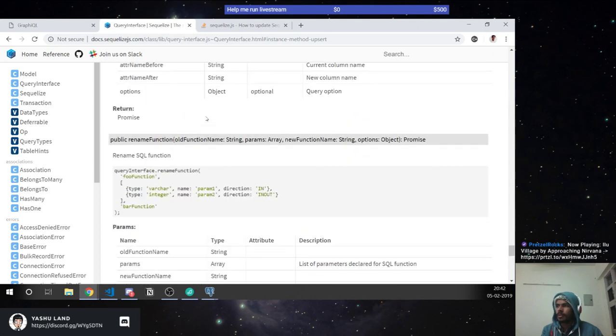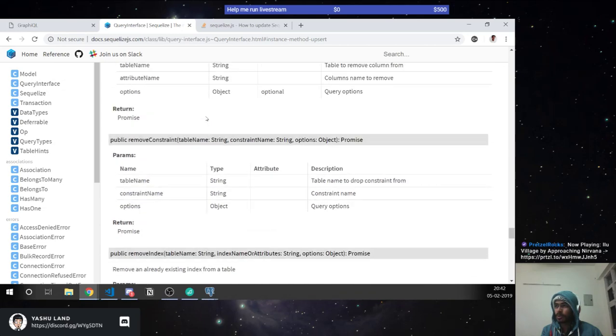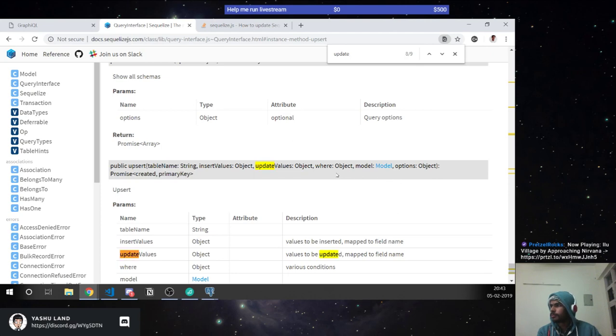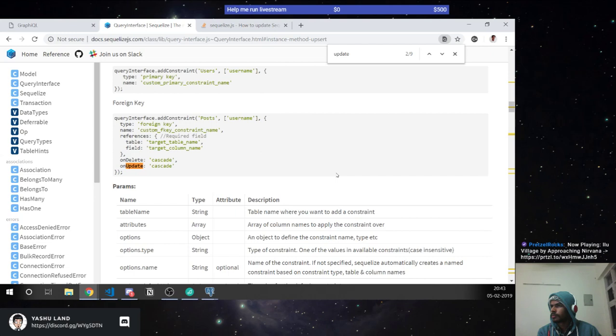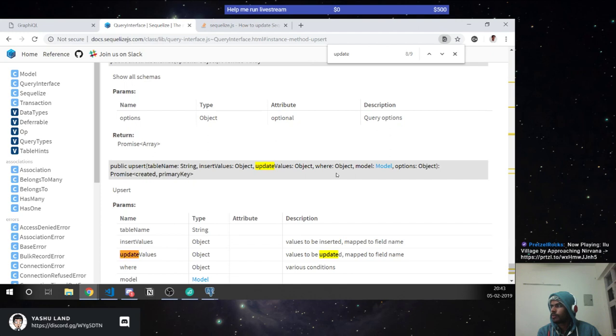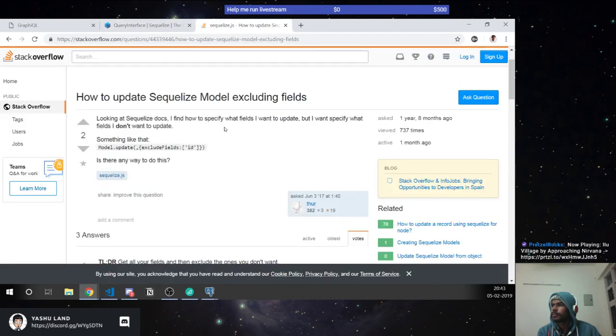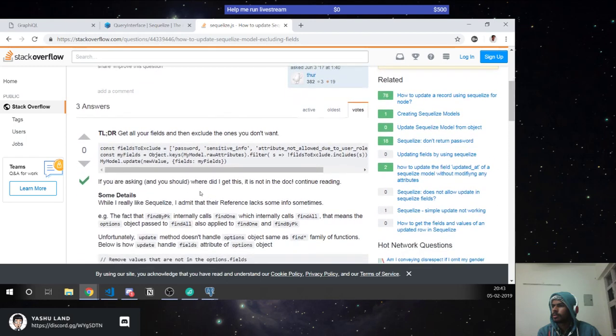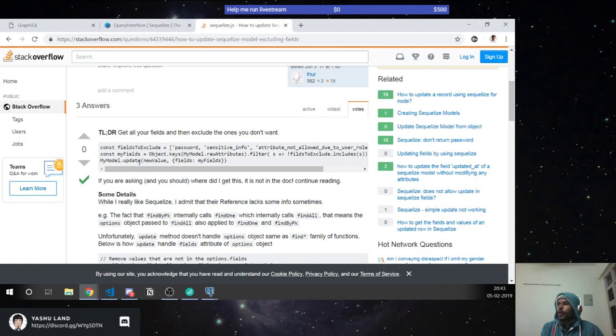We don't want to rename the table, the rename function. No, we don't want rename column. We also don't want that. Update. No, it's not very helpful either. Get all your fields and then exclude the one you don't want. My model dot update.